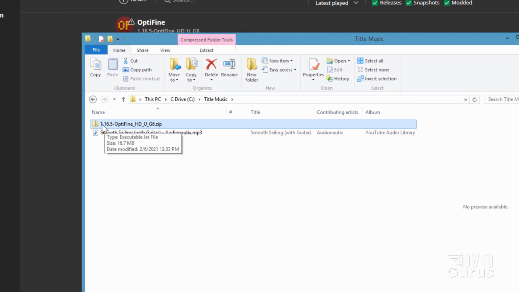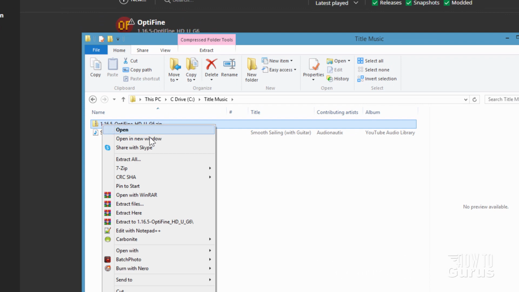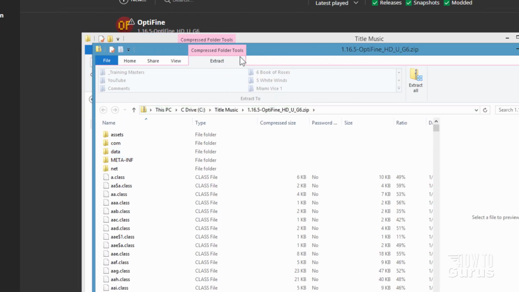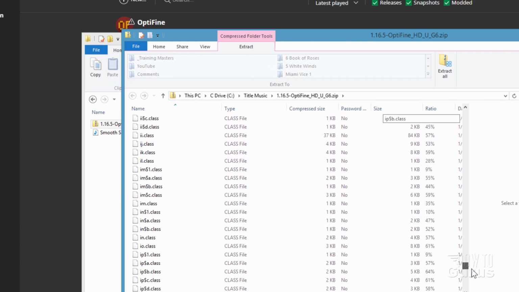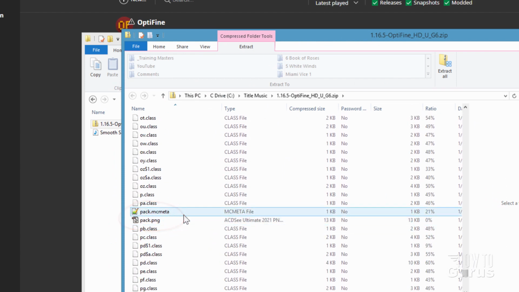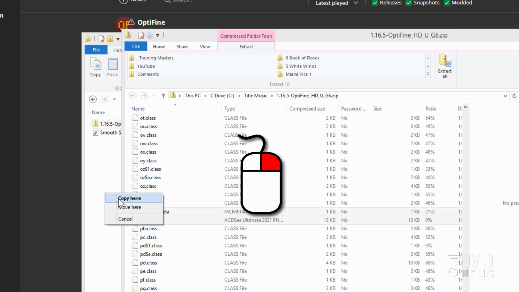We can then open this up. I'm going to right click on this and then I'll choose Open in New Window. There we go. And then in here, we want to scroll way down almost to the bottom of this list right there and you'll find pack.mcmeta and pack.png. I'm going to copy both of these over. So select both of those and then right drag those over here and copy.